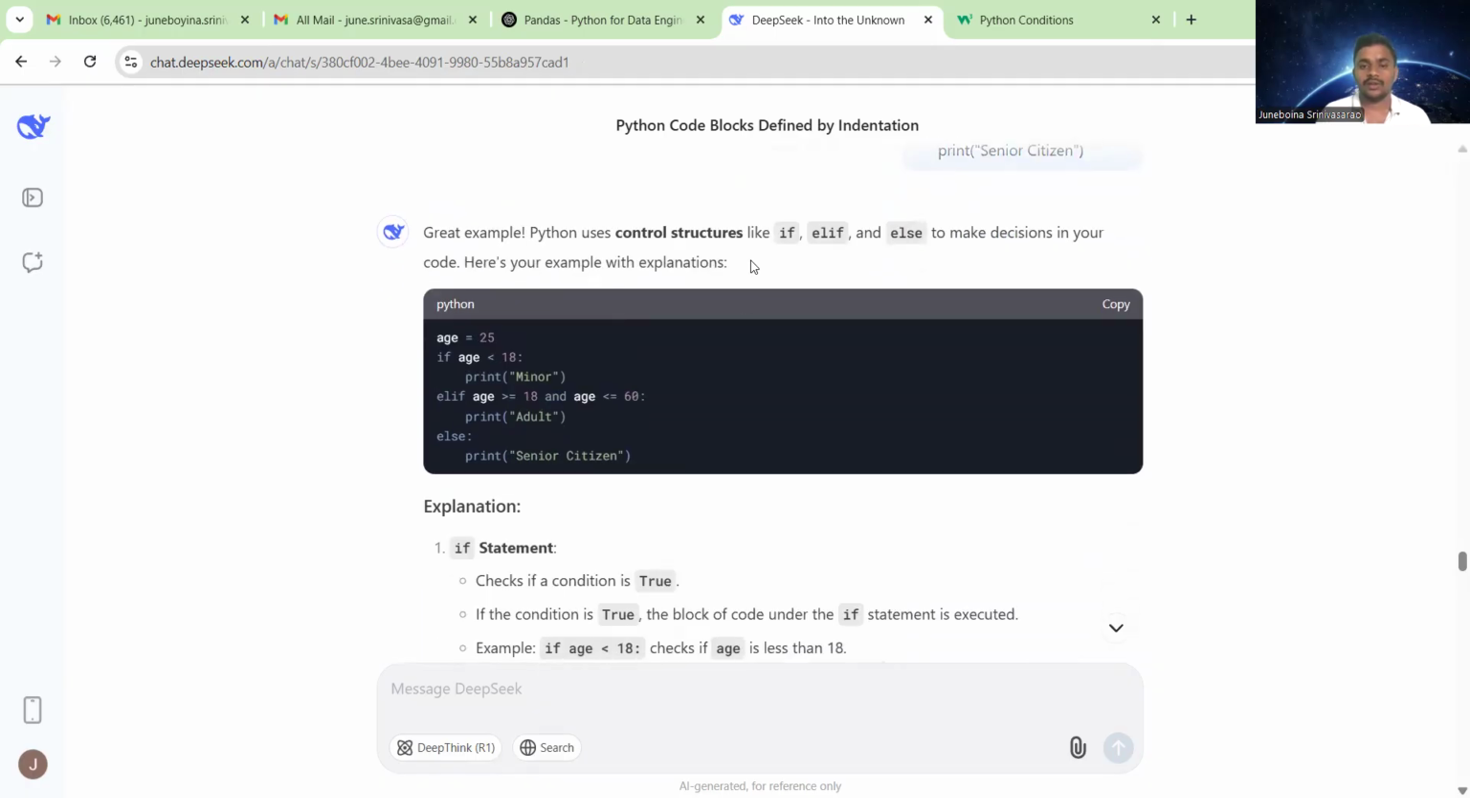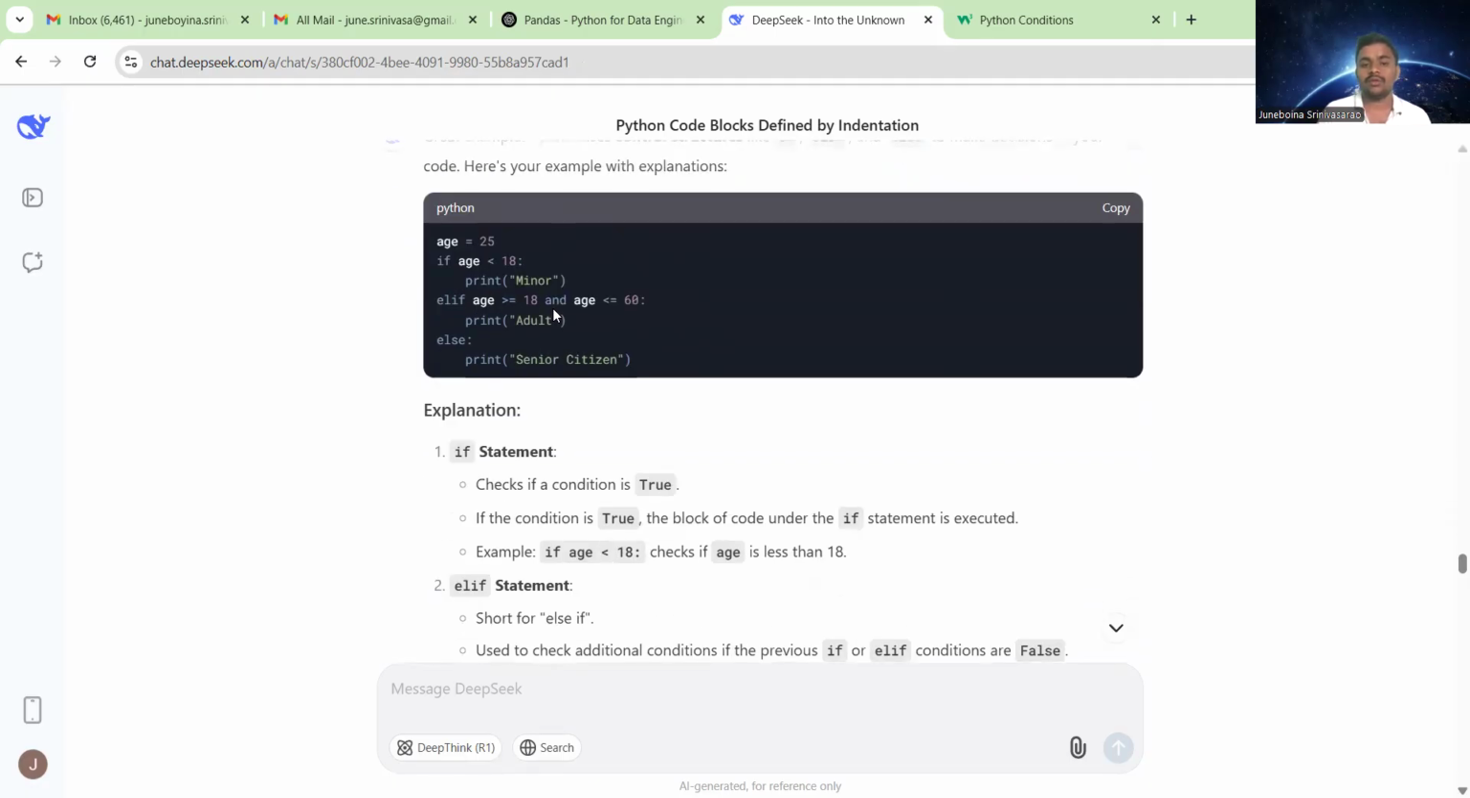Python uses control structures like if, elif, and else to make decisions in your code. So, based on these control structures, we can make decisions in our code. For example, here is one code: age equal to 25. We want to define the age as minor, adult, and senior citizen based on the age. So for dividing the age into different kinds, we use control statements like if, elif, and else.